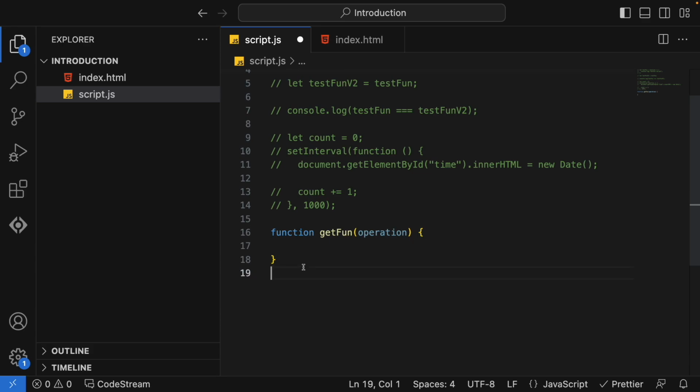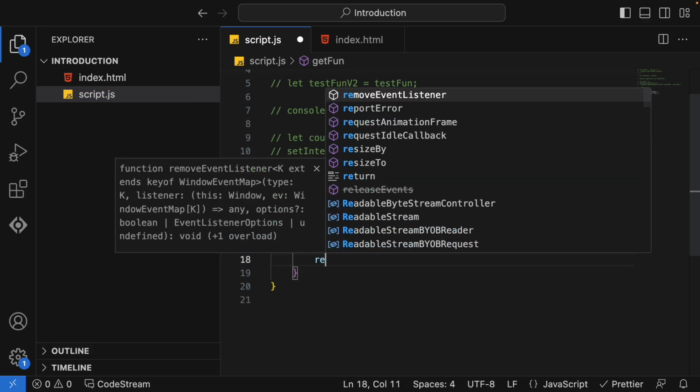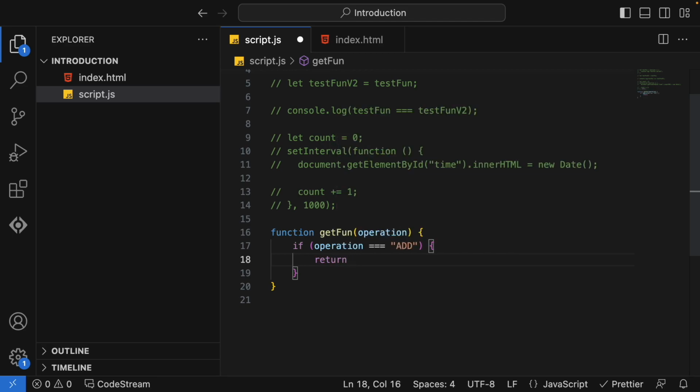So what I'll do here, the very first thing, if the operation is the add operation, I'll directly perform a return. What I'm expecting to return is an anonymous function which is capable to perform an addition of two numbers. So how to write an anonymous function now?